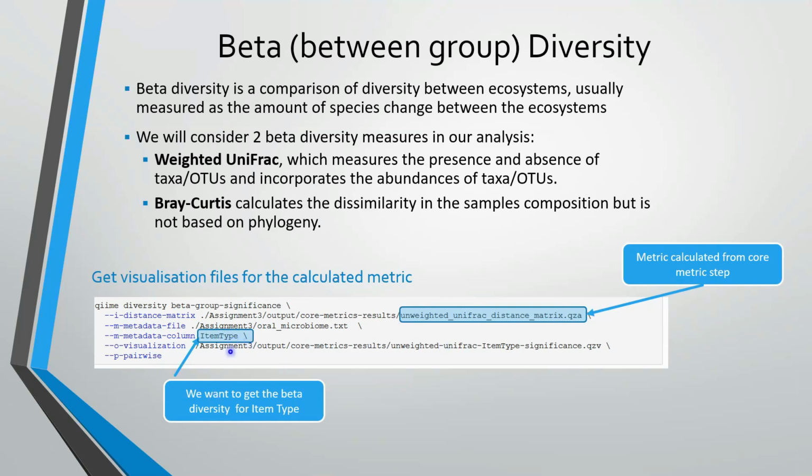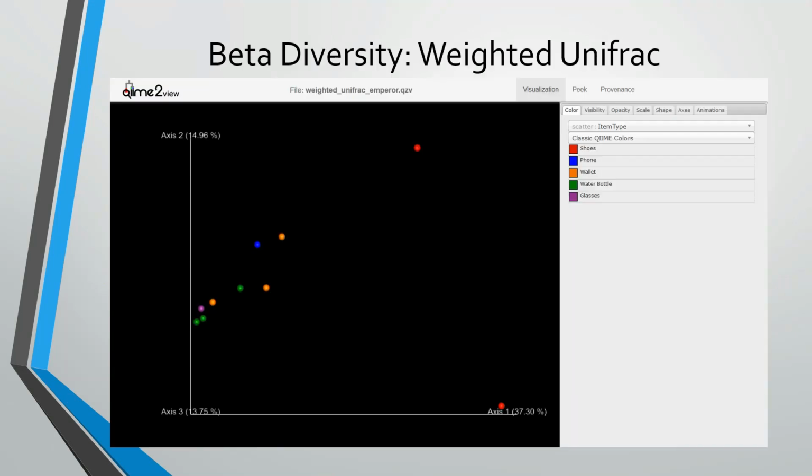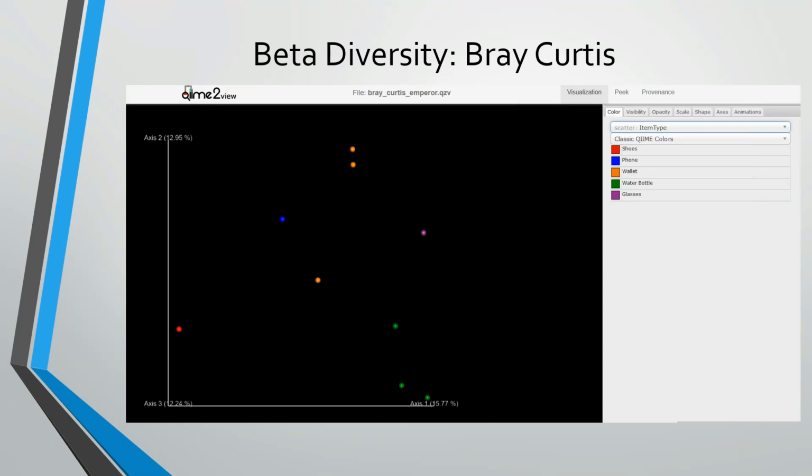What you need to enter is the attribute you want to get the beta diversity for. Here we want to look at item type. Unfortunately, there's an error, because some items only have one sample after we set the sequencing depth cutoff to 500. For demonstration purposes, we'll continue the analysis, but look at the beta diversity by gender. This is the beta diversity for unweighted UniFrac, and you can see there's only one dot for shoe, only one dot for phone, etc. So we can't really do that. It doesn't come up with a p-value for it, but you can still visualize it.